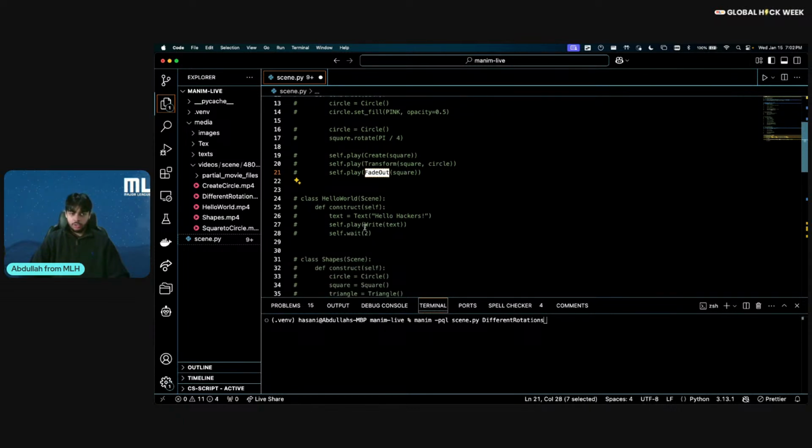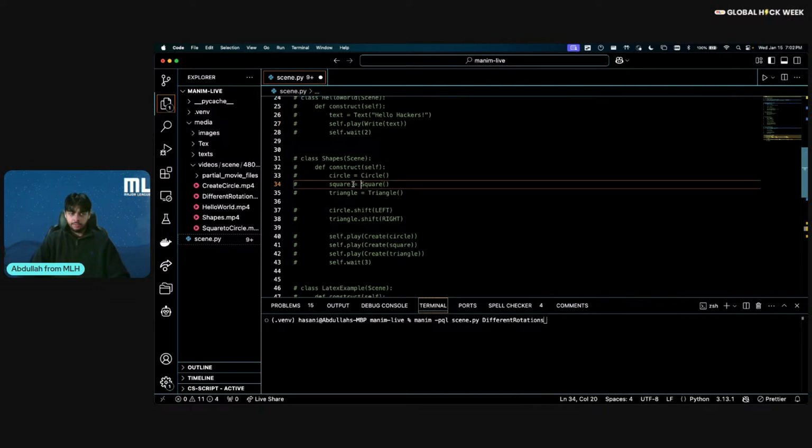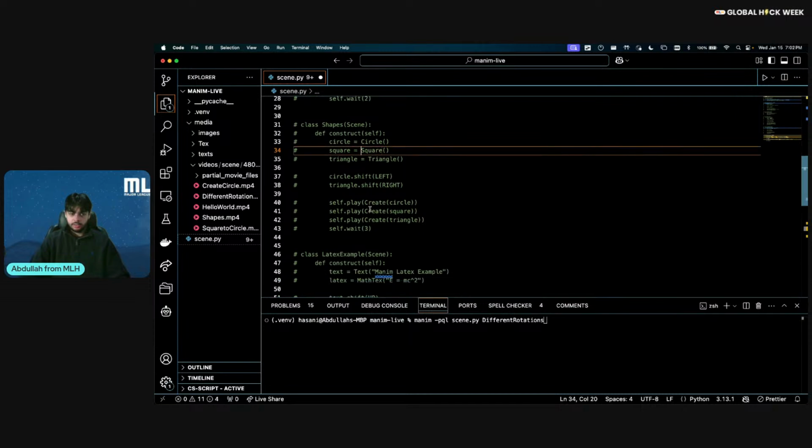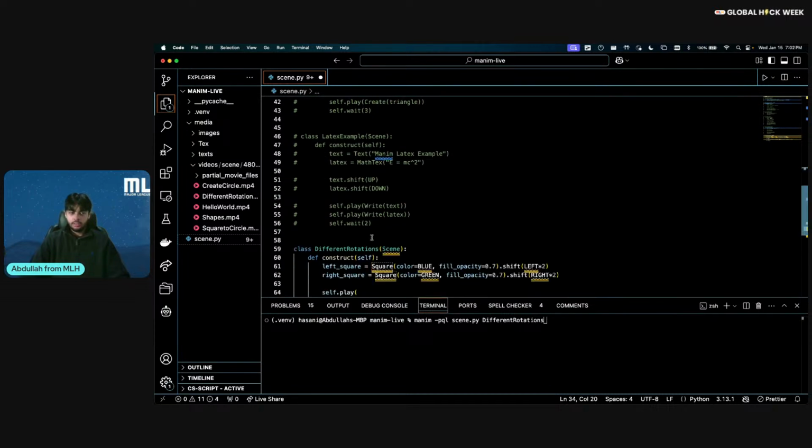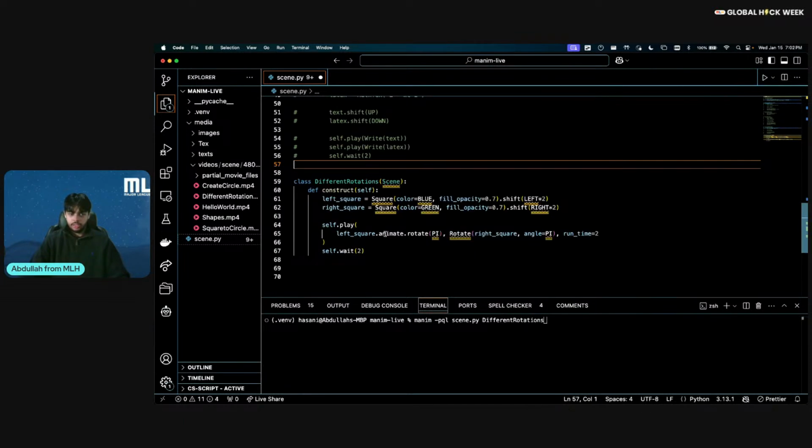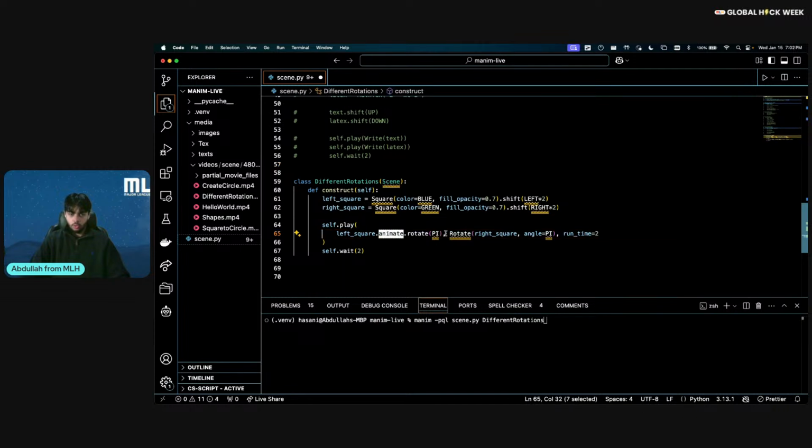Then over here, when we were experimenting with text, we have write, and then we have different shapes. And again, we just use create over here for our LaTeX example, which unfortunately did not work on my end, but hopefully worked on yours. We use write. And then lastly, over here, we used animate or rotate.